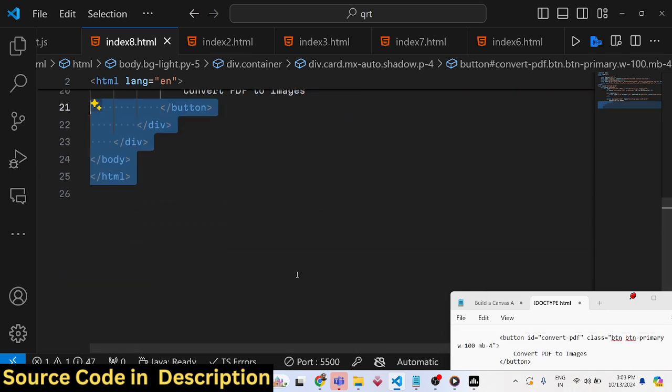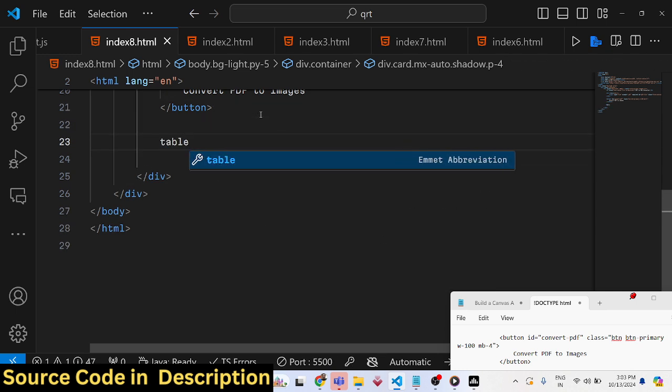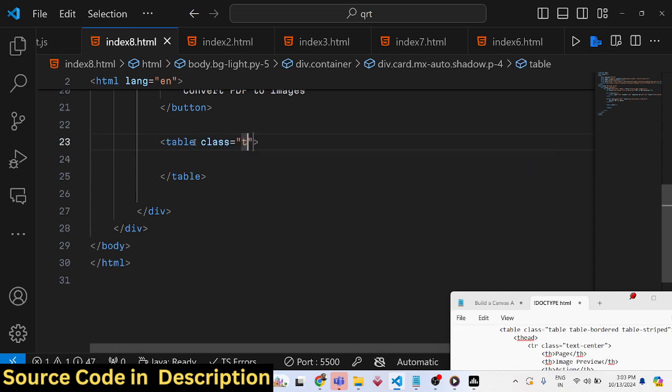But before that, just after this button is ending, we also need an area where we will be showing the images. So for that, we will be using a table tag, a tabular structure, and we will be giving some bootstrap classes: table, table bordered, table striped. So all these are bootstrap classes.